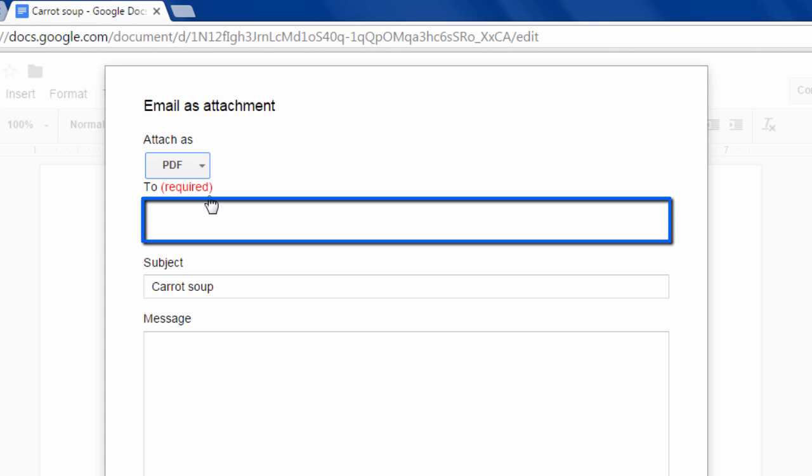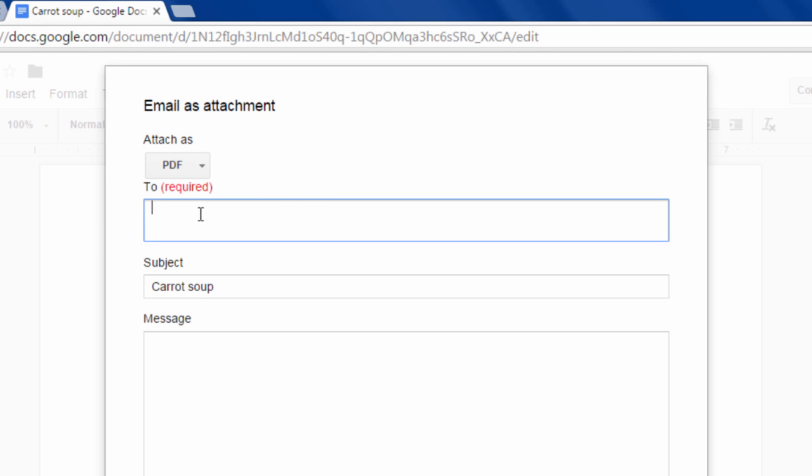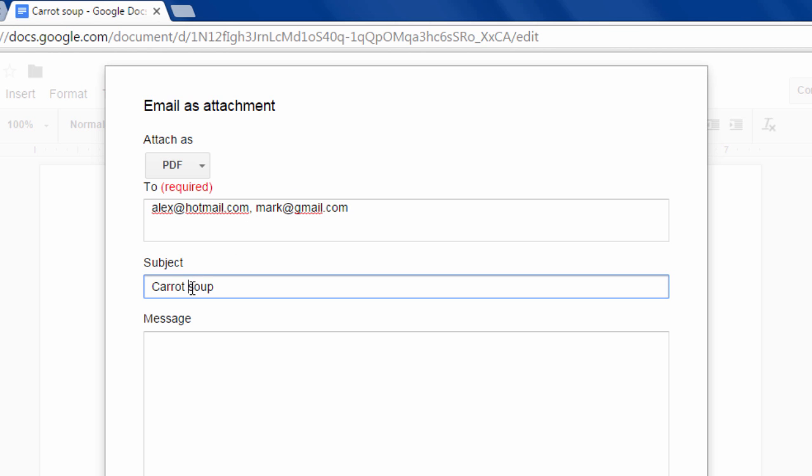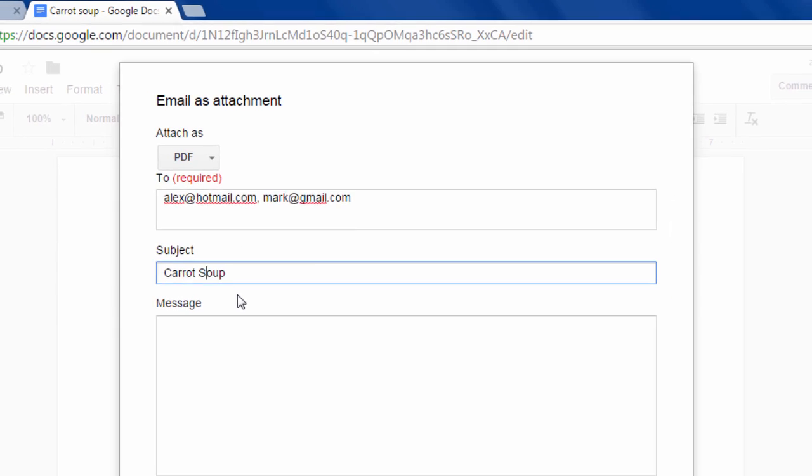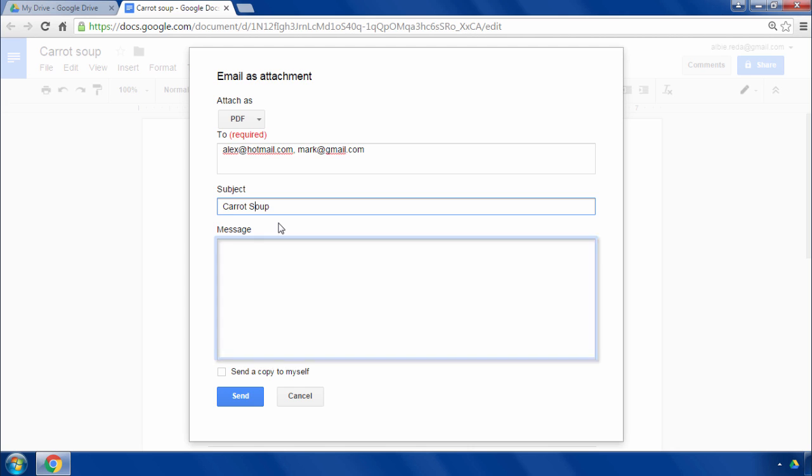In this field, we can enter the recipient's email address. Of course, we can add more than one recipient. The subject of the email automatically gets the title of the document, but we can always change it. And we can add a message in this third field.